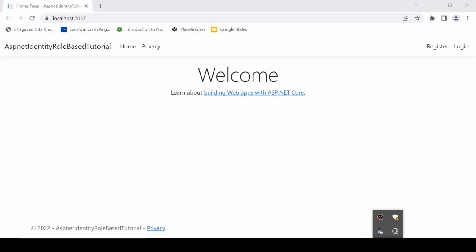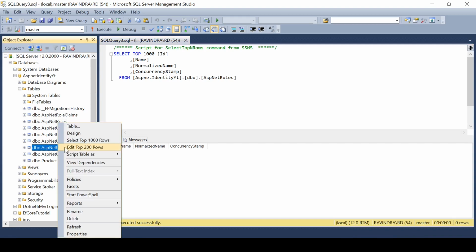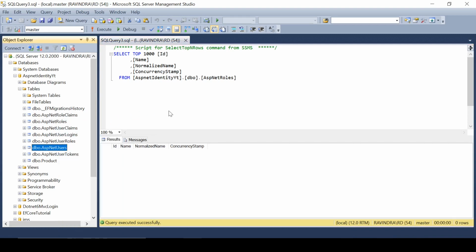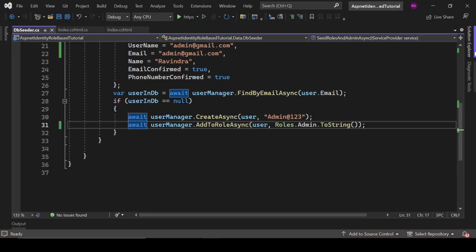Let's do one thing here. Let's open the SQL Server, and let's run this command. And here we are not getting any role. So let's see ASP.NET users and let's find that. How can we get this role until we have called this method?